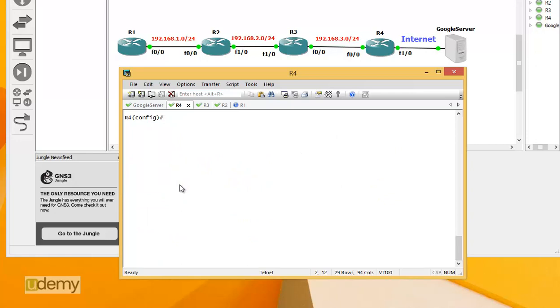I'm sure you remember that we do our redistribution in router subcommand mode. We go to router EIGRP 1 and say redistribute static. And this is the only command that we need to redistribute the static route that we have routed before.